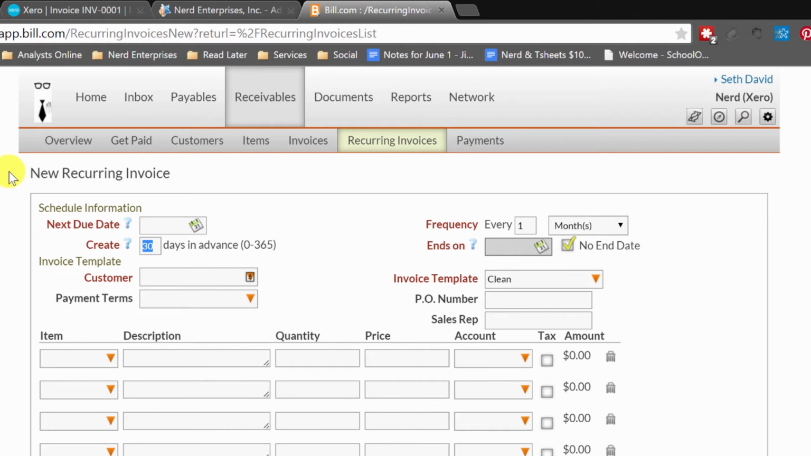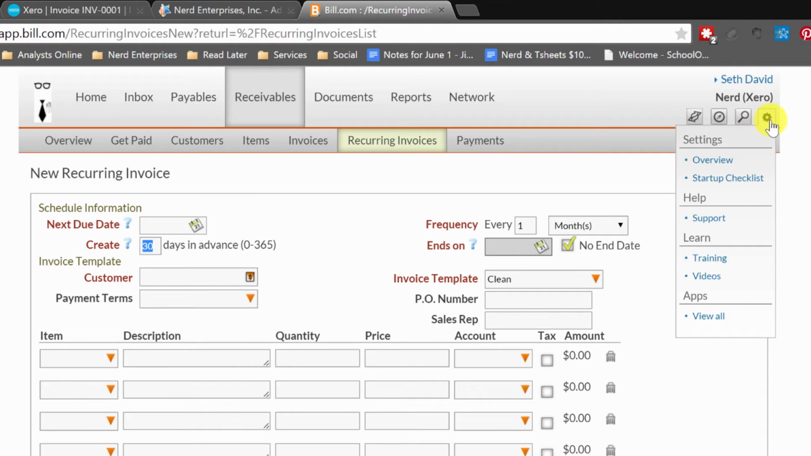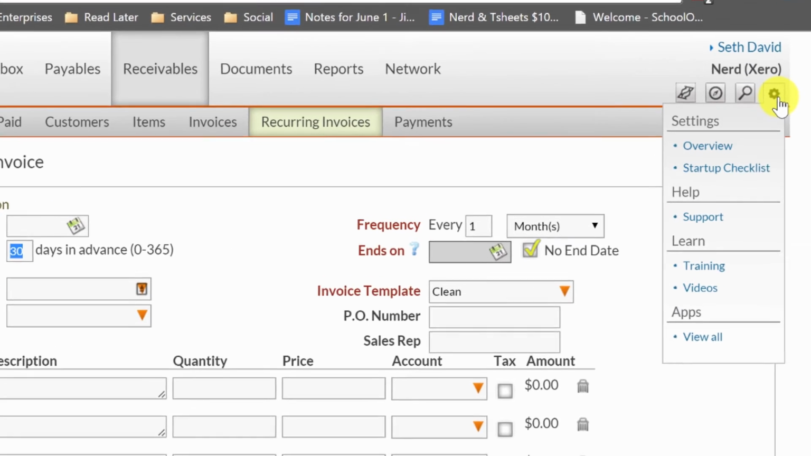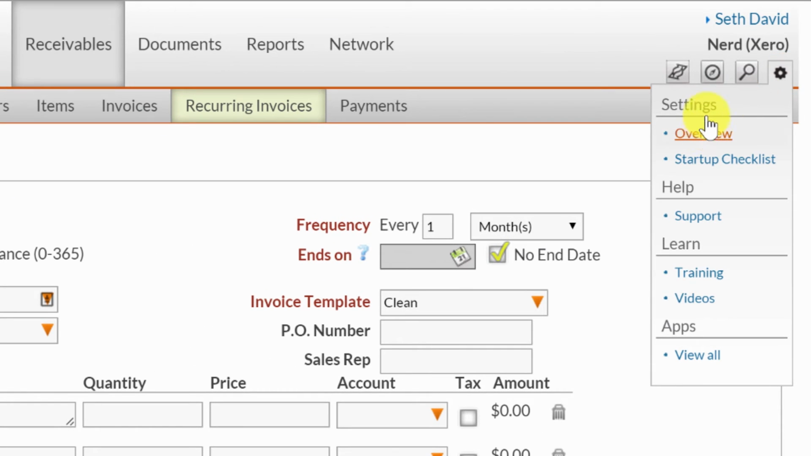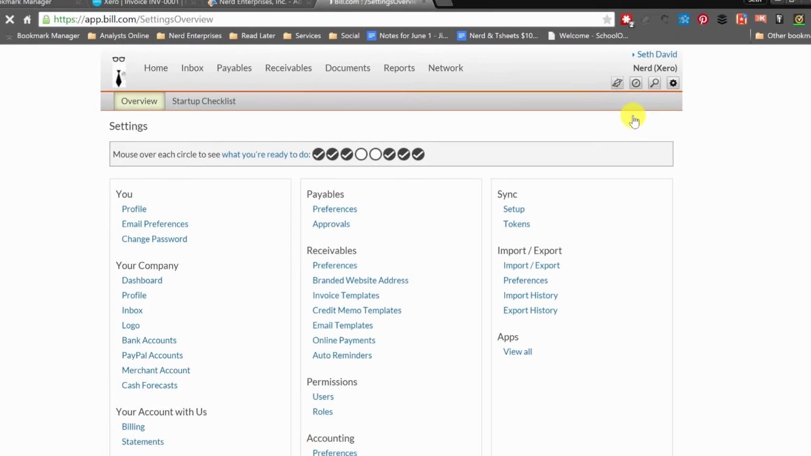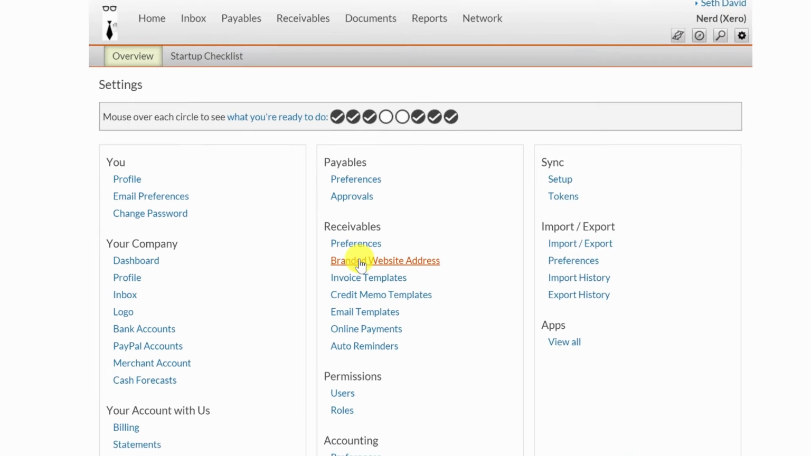Another important thing I want to show you, because I already mentioned that customers of yours can log in and access all the invoices that you've ever sent them since you started using Bill.com, and they can see what they paid, what they haven't, and they can pay you through that portal, and that doesn't cost them a thing. If you want that URL that they need to use to access their account and log in, you're going to want to go under settings, to overview, and you want the branded website address.